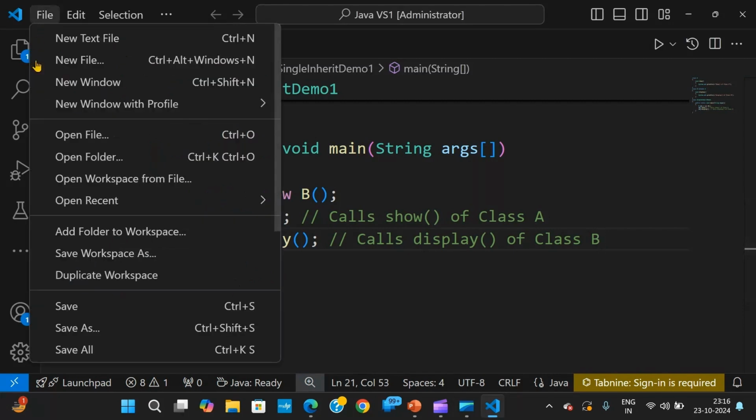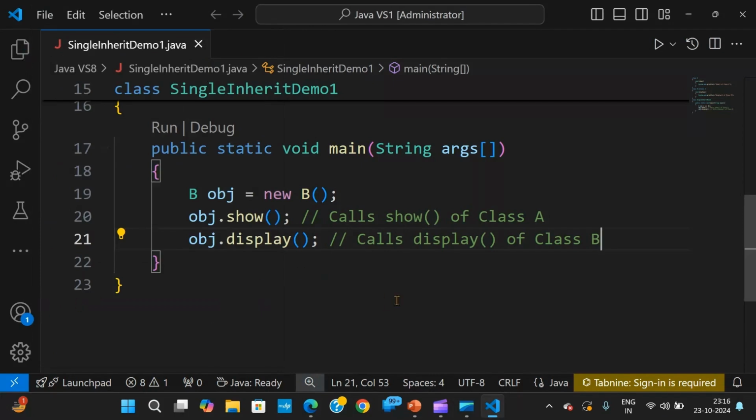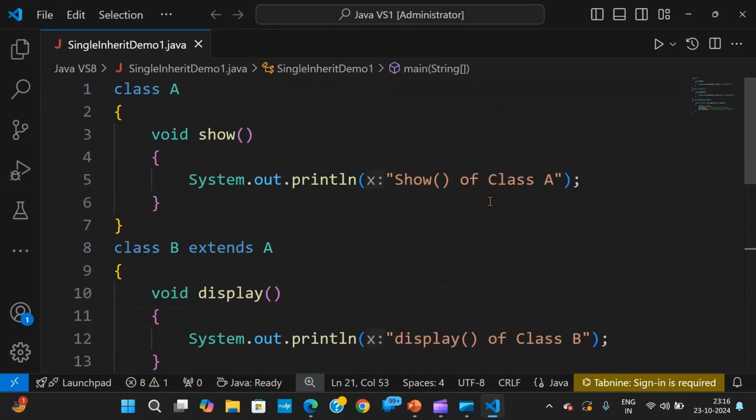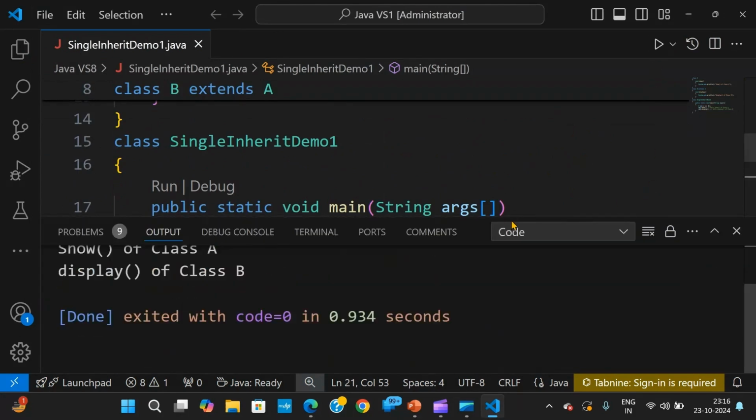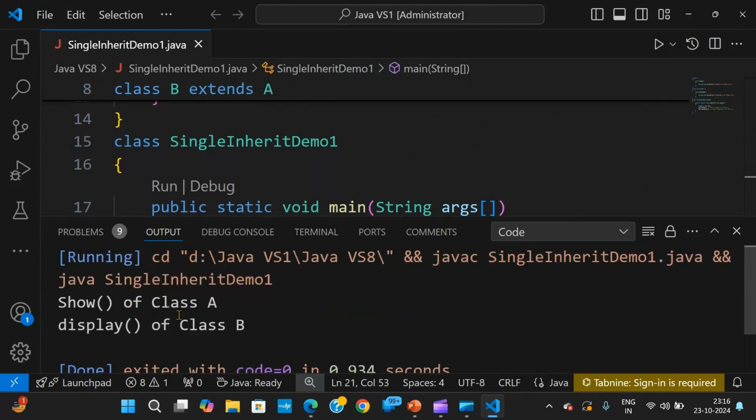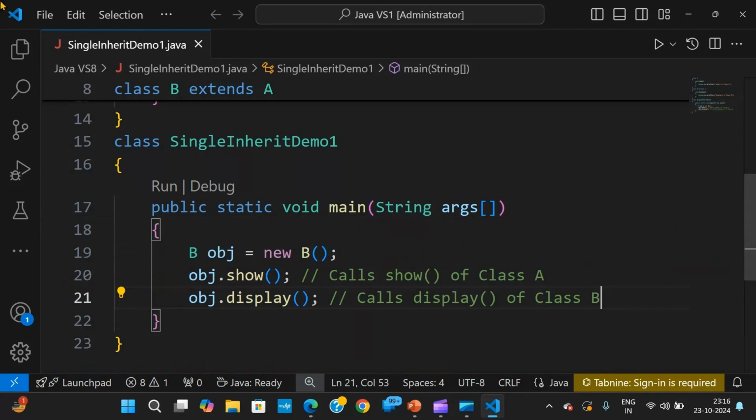Just save this file and run and check. Are we getting the output like show method of class A and display method of class B? Just run it. Now can you see here, show method of class A and display method of class B has been displayed. Now one more program I will try to explain.